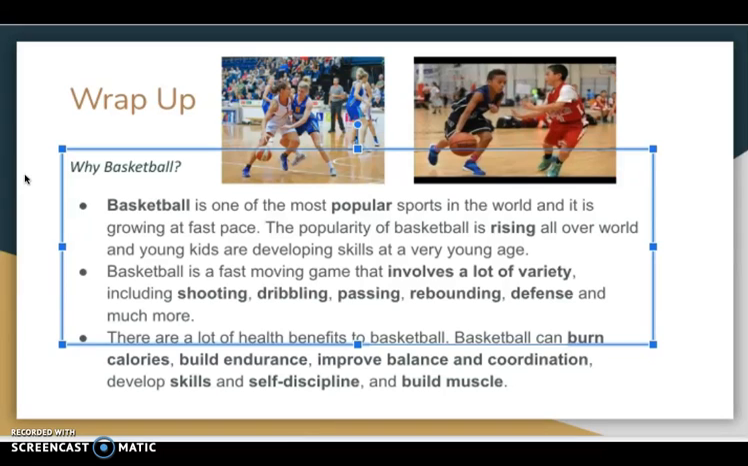Wrap up. So why basketball? Basketball is one of the most popular sports in the world, and it's growing at a very fast pace. The popularity of basketball is rising all over the world, and young kids are developing skills at a very young age. Basketball is a fast-moving game that includes a lot of variety, including shooting, dribbling, passing, rebounding, defense, and a lot more.